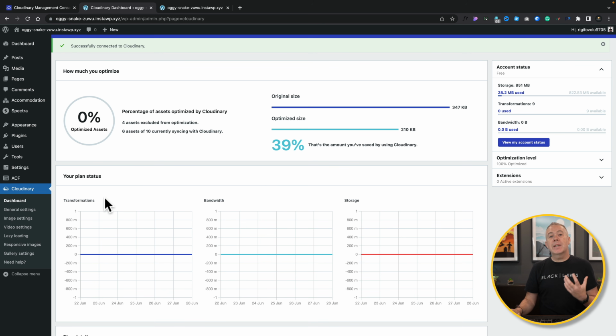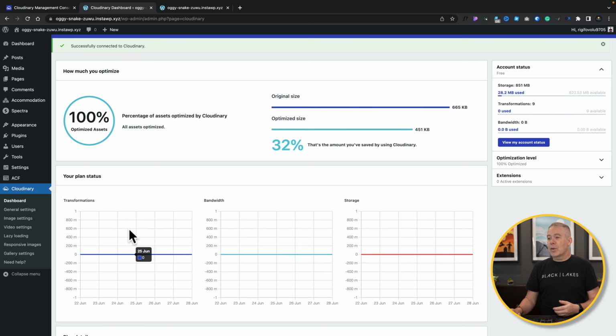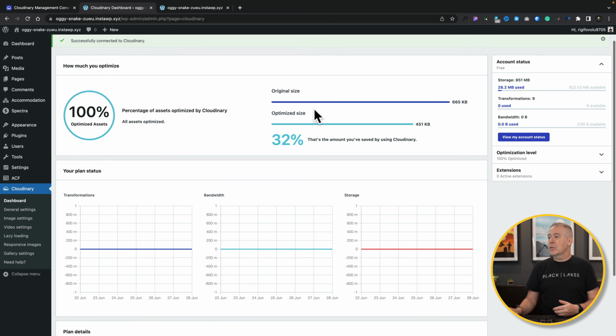But you can see this will give you information about the CDN, or the Content Delivery Network side of things. You can see how many transformations you've done, how much bandwidth, how much storage you're using. You can see it's telling us that we've optimized everything. So we've got the optimized and the original sizes. We've saved 32%. This is a pretty minimal website with only a handful of images, but you can start to see how this gives you an overview of what exactly is going on.